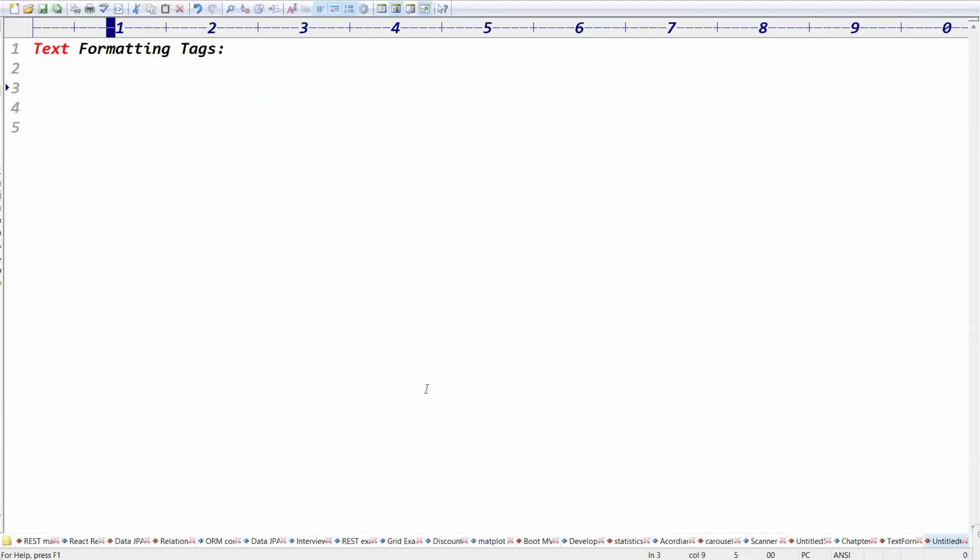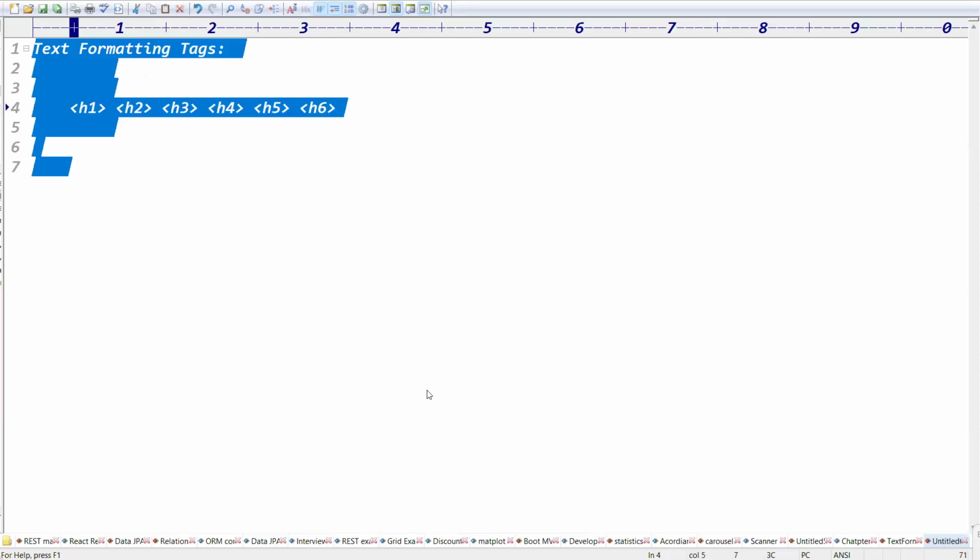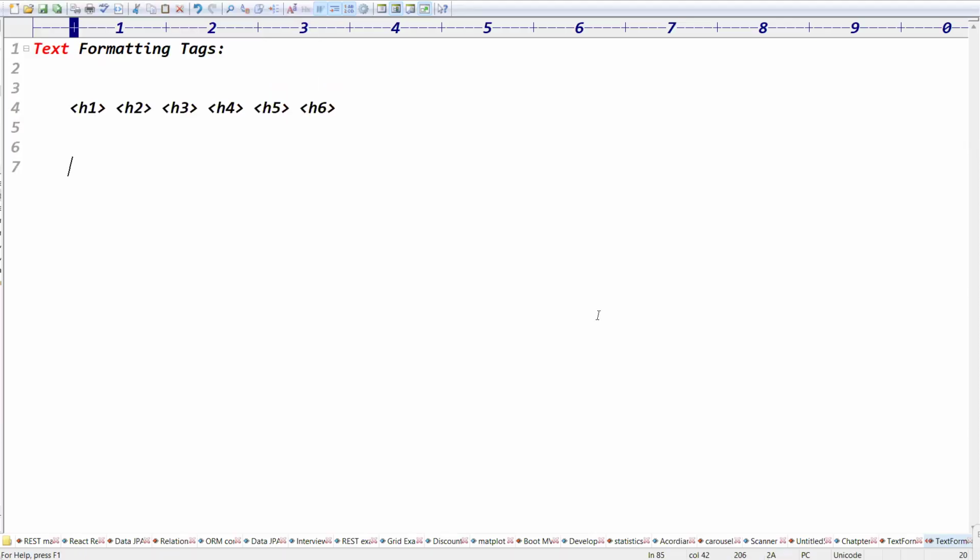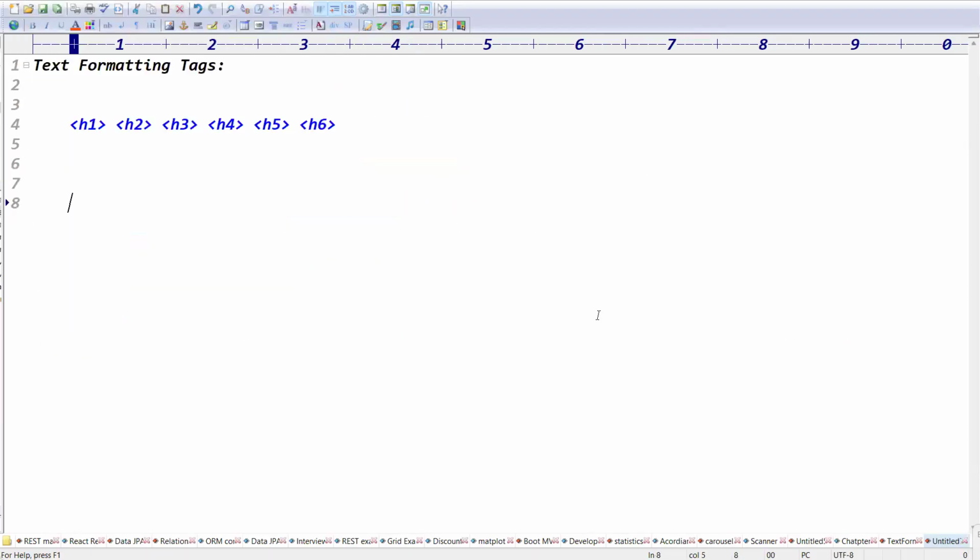In text formatting tags, we have the heading tags, ranging from h1 up to h6. H1 is a big heading, h2 is a bit smaller, then h3, h4, h5, and h6. In total, we have 6 heading tags: h1, h2, h3, h4, h5, h6.